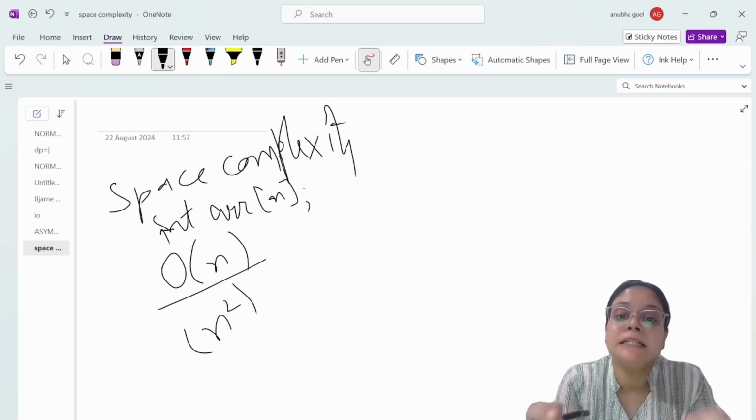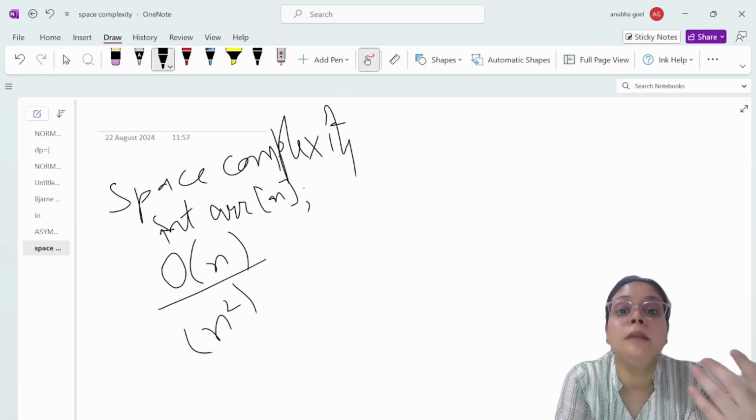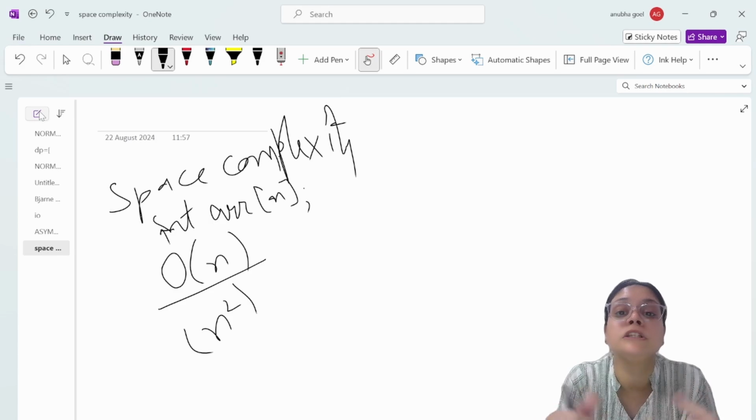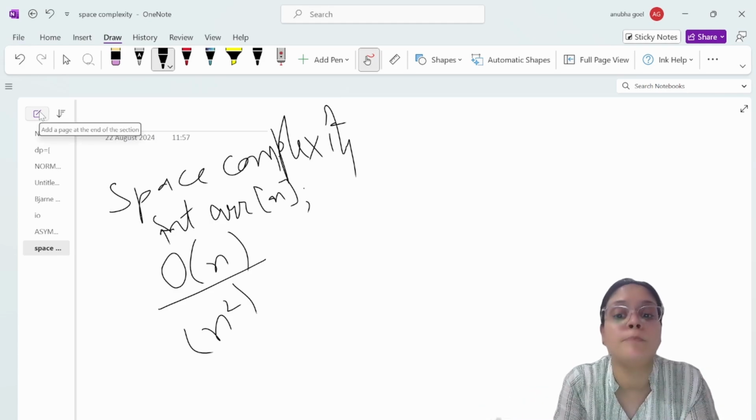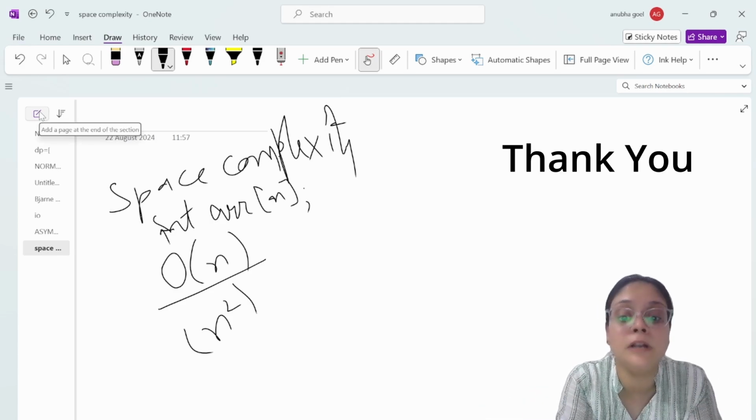Understanding the notation helps you analyze and optimize your code. By calculating the time and space complexity, you can write more efficient algorithms, which is very crucial in competitive programming and real world applications.